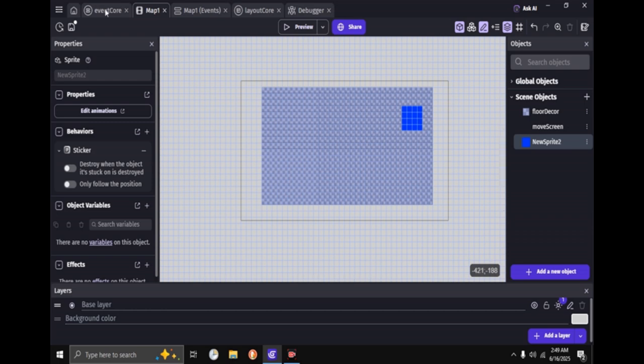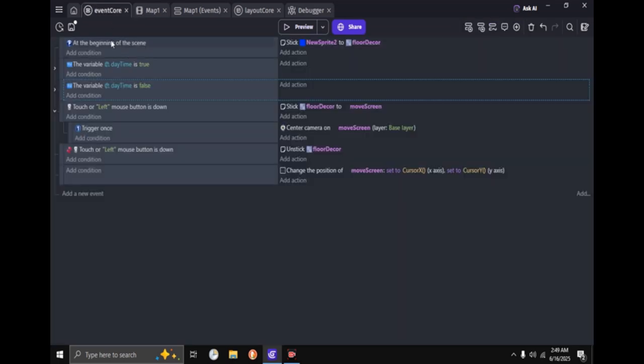And then after that is done, you can go to your event, and at the beginning of the scene, make sure all objects have the object stuck to your terrain. If you do it the other way around, it will not work properly.